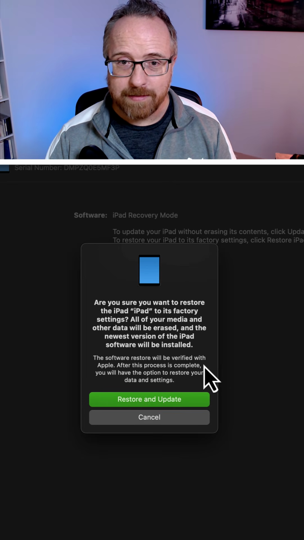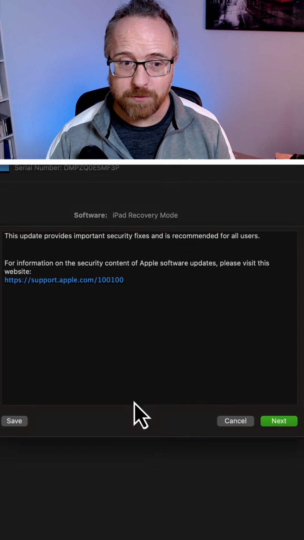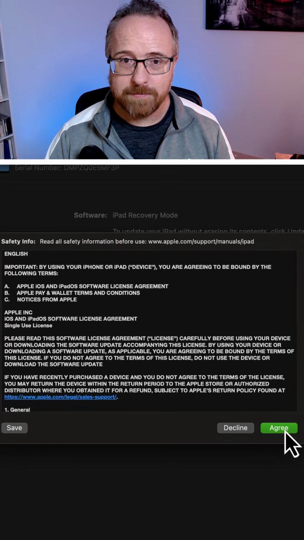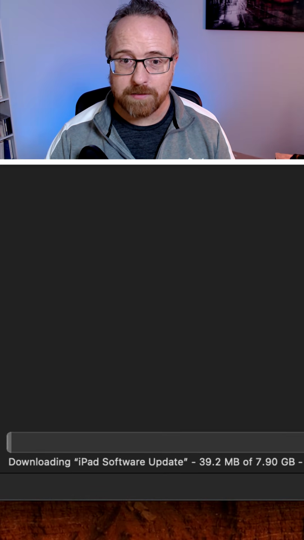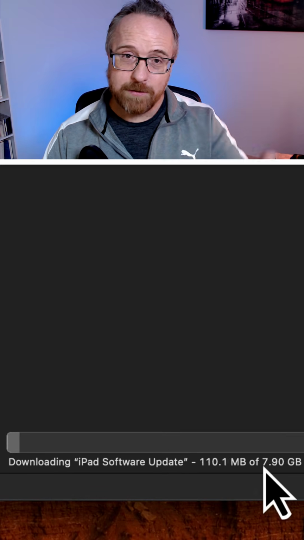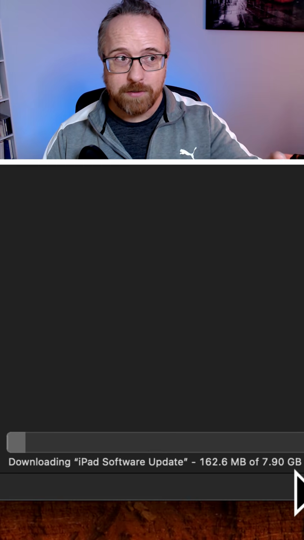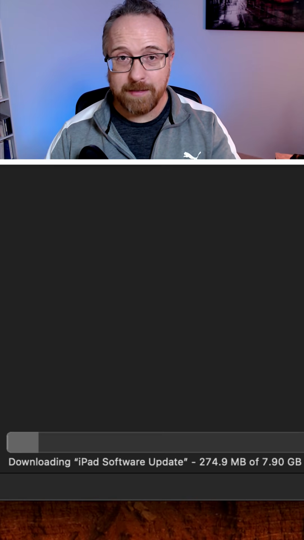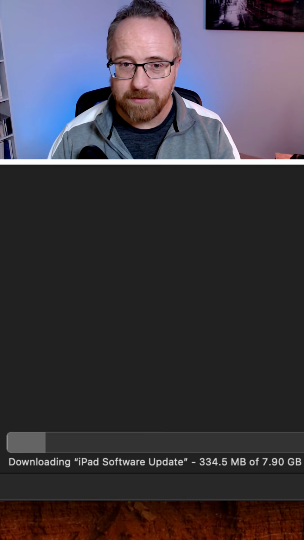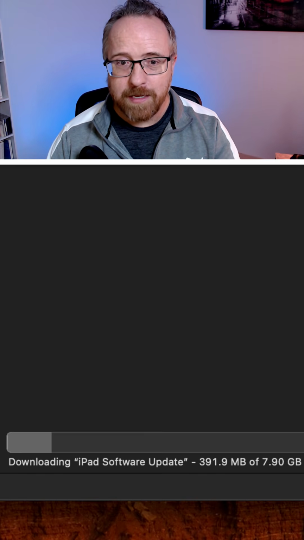Then we have a warning telling us what's going to happen and whether we want to continue, and we do. Click on restore and update, then click on next, then click on agree. And now it's going to download the software. It's going to take quite a while because it's going to download the software, then it's going to update the iPad or whatever device you have attached. Then it's going to verify the update. It takes like 20 minutes to do all this. So I'll pause this video and I'll be back when it's done.